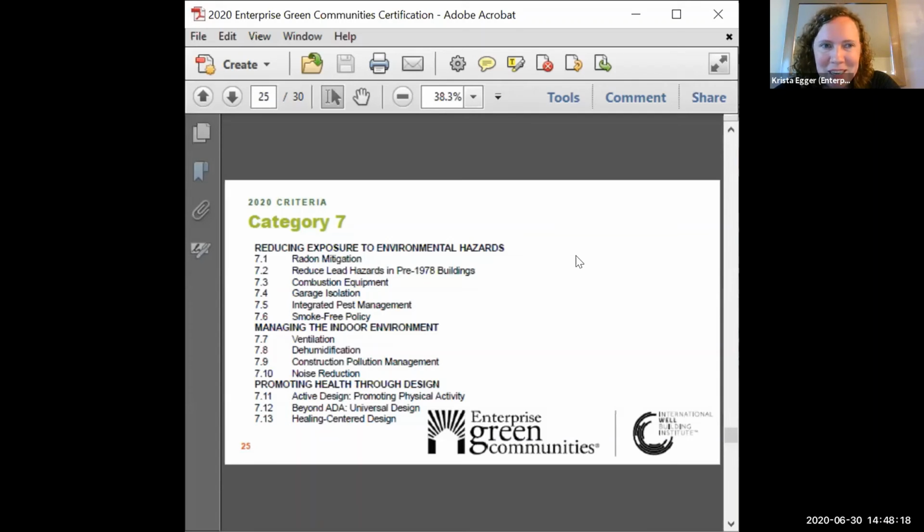Then the second bit of Category 7 are largely new criterion. So we've added a dehumidification criterion because we recognize that as you're starting to seek more aggressive levels of energy performance, it is critical to address moisture at the same aggressive rate in which you're tightening the building shell. So we'd encourage you to check that out, as well as the optional criteria regarding construction pollution management and noise reduction. And then this third section is promoting health through design.